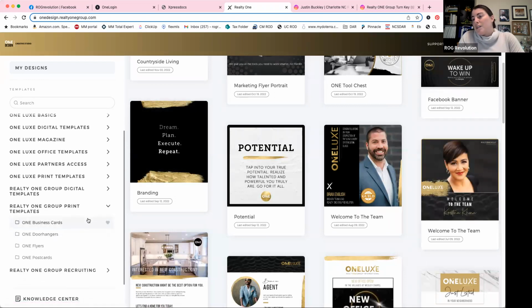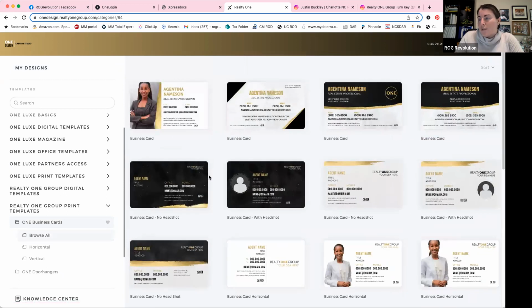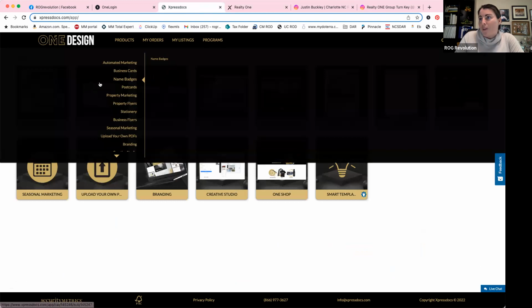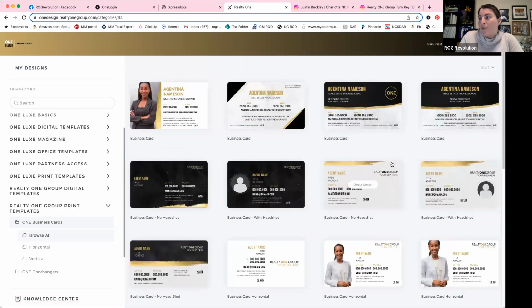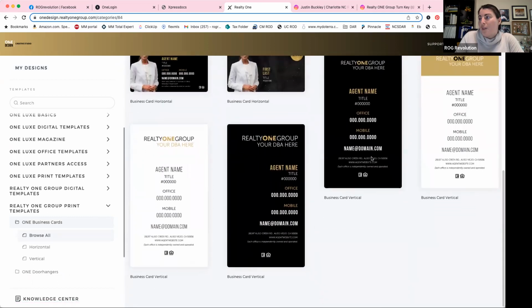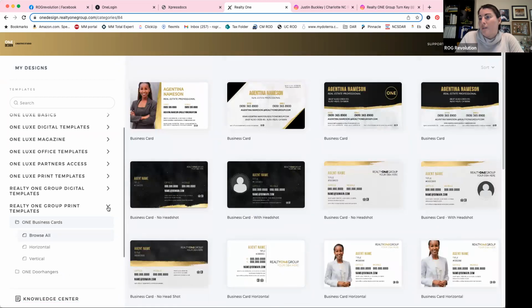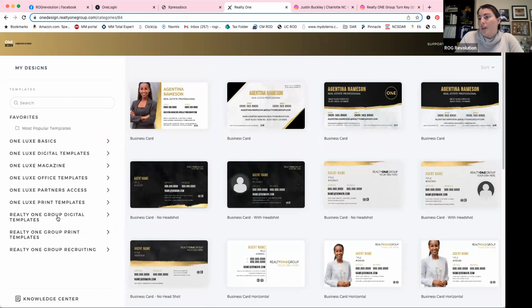So now let's look at some of the, oh yes, and most of you, when you joined, we talked about the business cards in here. This is a new set of business cards. You still have your classic set of business cards here in the One Design Xpress Docs, but we have a whole new set of designs here as well. Okay. Any questions? You can pop in. No questions. Okay, I'll keep moving on.